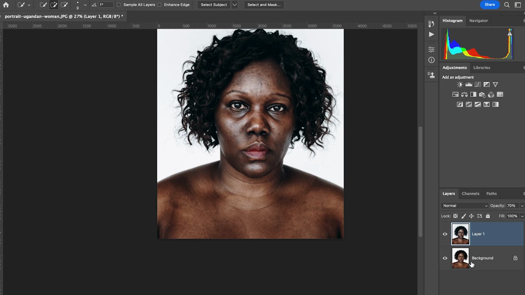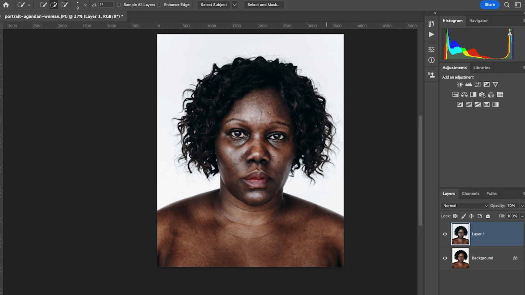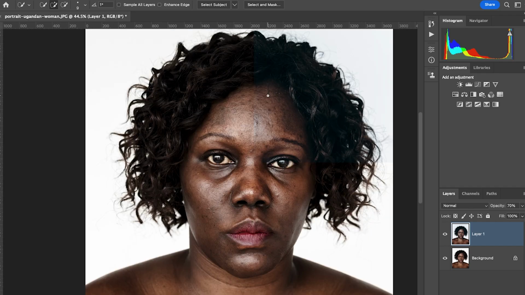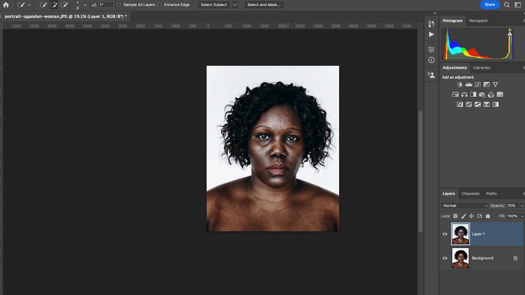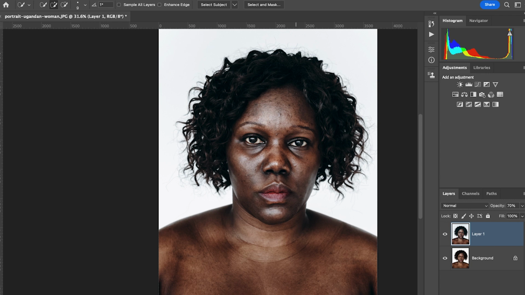So the next thing I'm going to do now is to create another layer, which I'll be using to remove some of the blemishes before I start the retouching proper. So I'll just go ahead, Command Alt Shift E. If you are using Windows, it's going to be Control Alt Shift E. So it's all the same, it's just the control part, right?